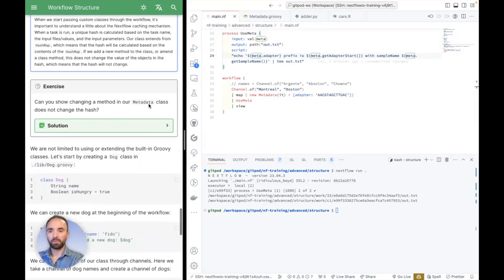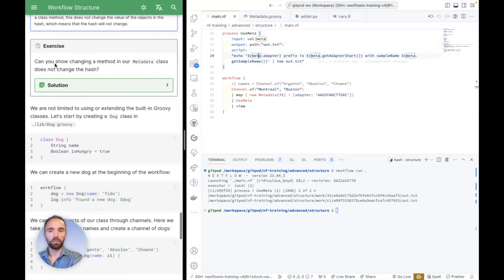So for the next 5 minutes or so, I'm going to ask you to run through this exercise. Can you show how changing a method in the metadata class does not change the hash of the task? We'll be back in 5 minutes or so.